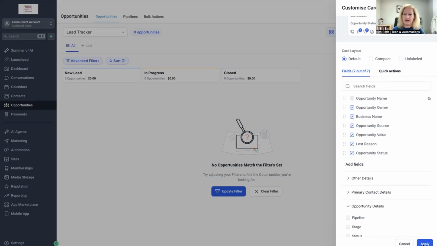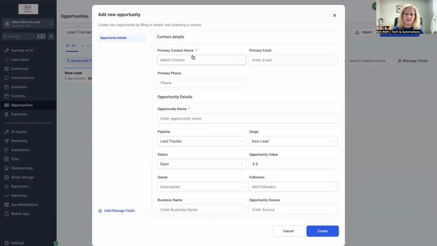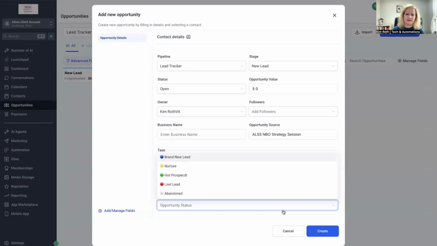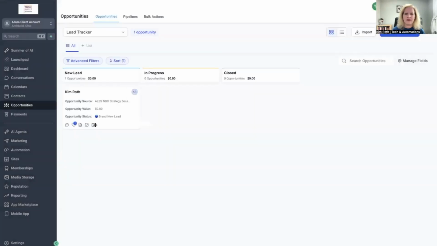So let me add a contact here. So I'm going to add my contact as an opportunity. And you can see down here is the opportunity status. I'm going to go ahead and just click brand new lead. And update. There we go. So there, now you can see that that status is showing right there. So I can visually see where they're at and what's happening with them.